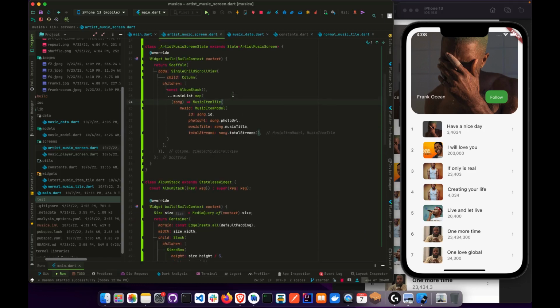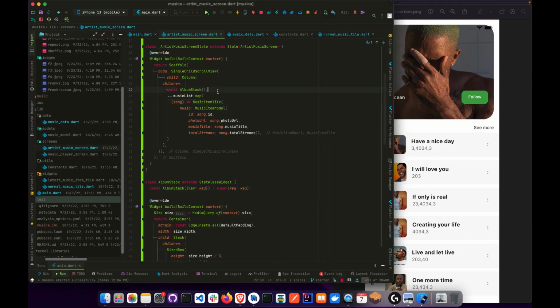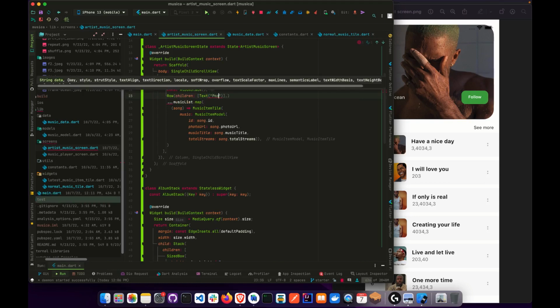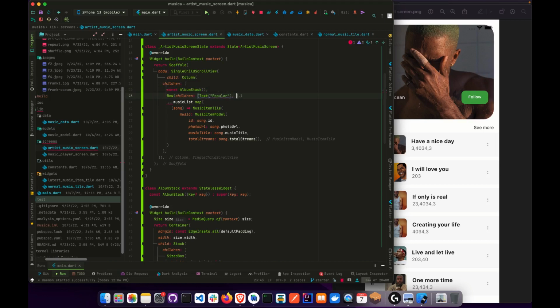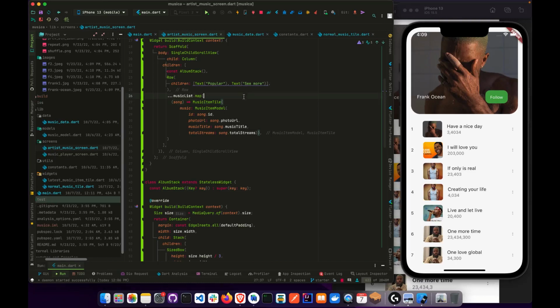So what else do we need to do? If you look at the preview we're using, you can see that we have this particular item here. So we need to add that now, and that's below, before the song list. So we need a row. This row is going to hold two children. You're going to have a text, Popular. We're going to have another text, See more. Okay, and let's see how it looks if we save.